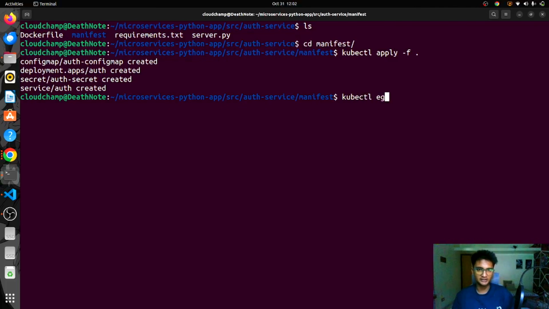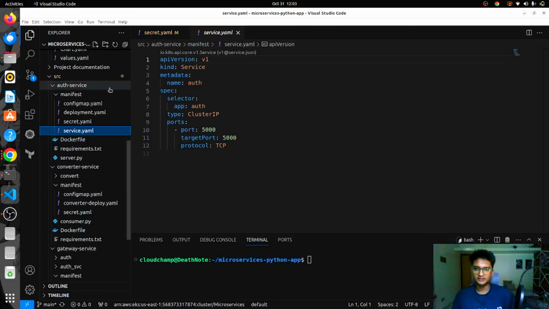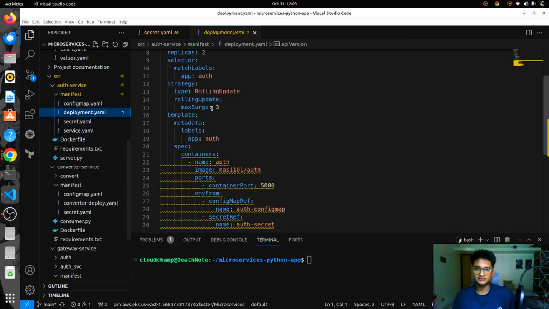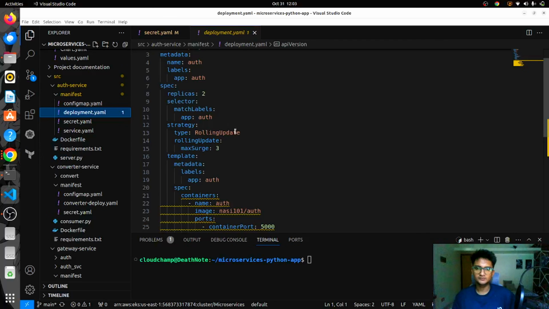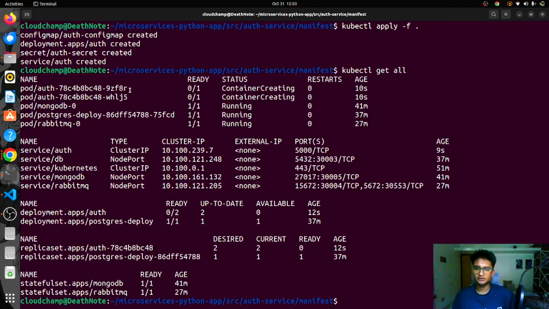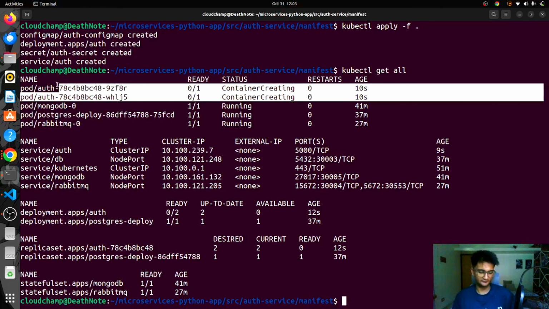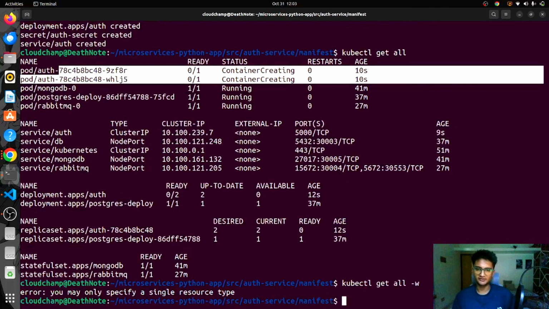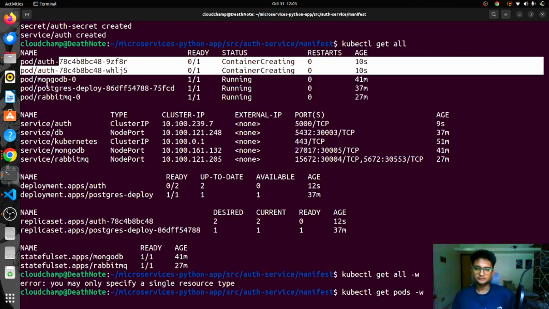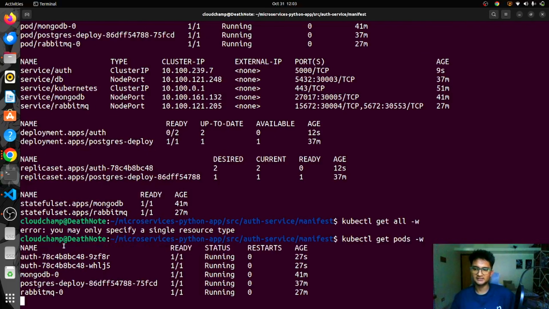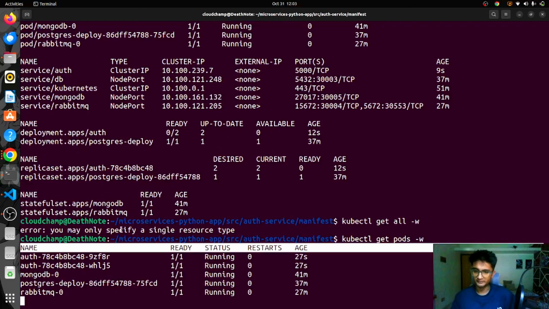So I'll say kubectl get all, and I should be able to have pods running. If I show you, deployment has replicas of 2, so we should have 2 pods running. So you can see 2 pods are in creating state, and if I do the watch mode, I will be able to see. So get pods, and you can see auth has been created and also running, which is what we actually want.